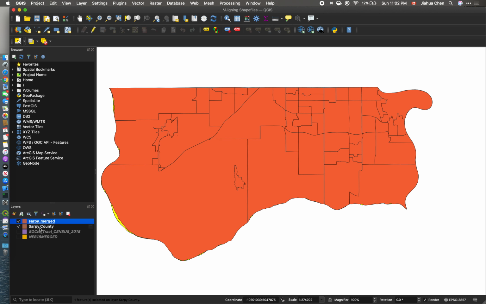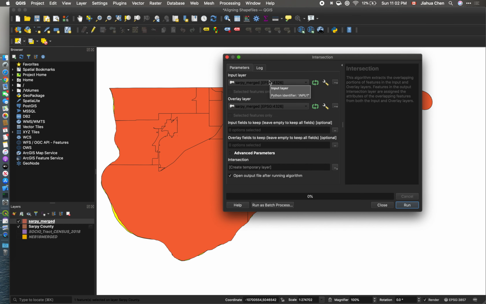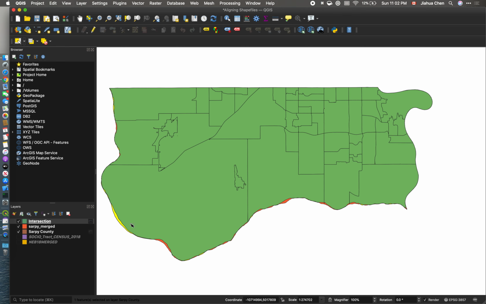We have two layers here, and we can once again go into vector geoprocessing tools and click on intersection. And we basically select the two layers we want to intersect. In my experience, the best results that I've gotten is using the first layer as the whole polygon, and the second layer is the layer with the data in it. And once we click run, we get this new layer that's intersection, and this is basically everything in between.